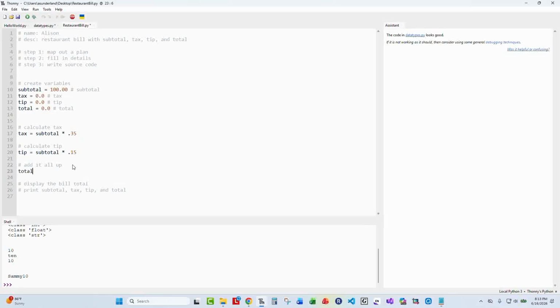And then we're going to add it up. The variable that we decided to put that in from line 13 is the bill total. So the bill total is going to equal the subtotal plus the tax plus the tip, all 3 of them added together.